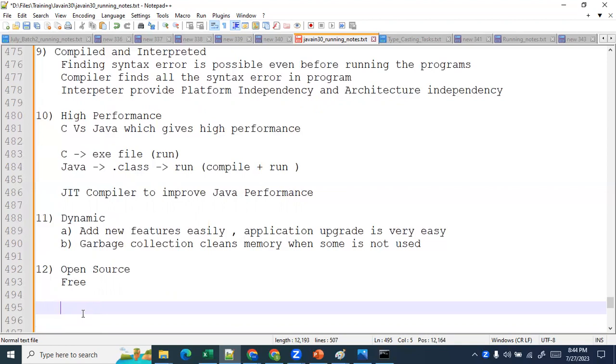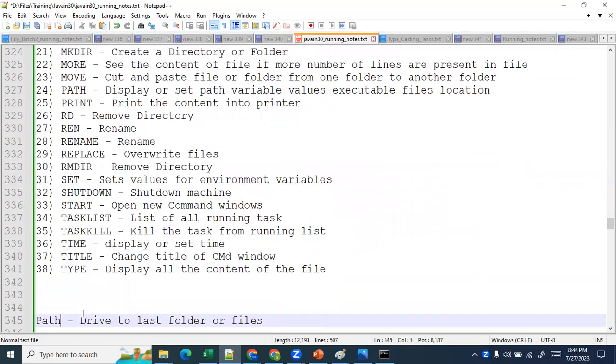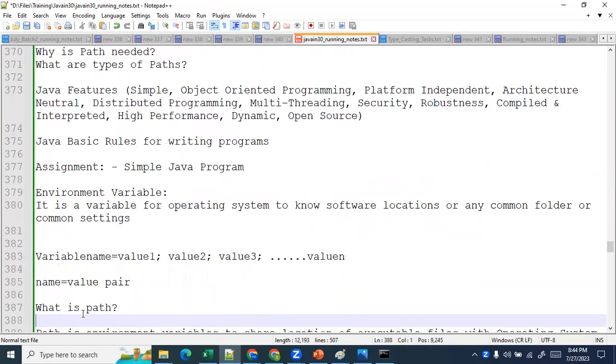Okay, is that clear? Is everybody clear on the 12 features? There are 12 features we have discussed just now: simple, object-oriented programming, platform independent, architecture neutral, distributed programming, multi-threading, security, robustness, compiled and interpreted, high performance, dynamic and open source.